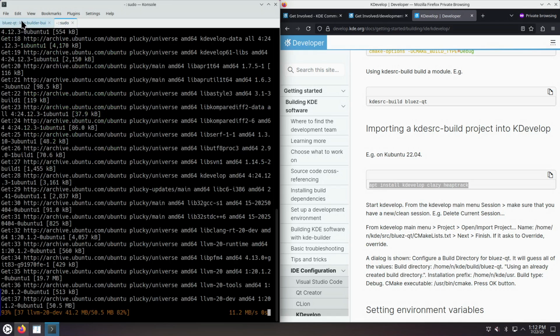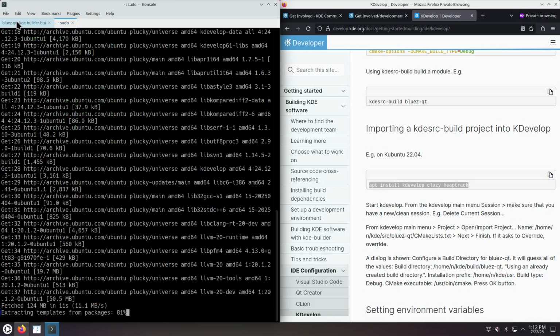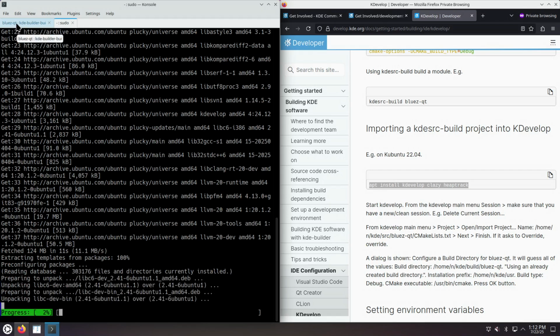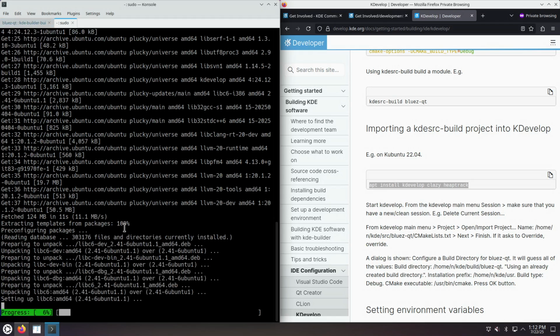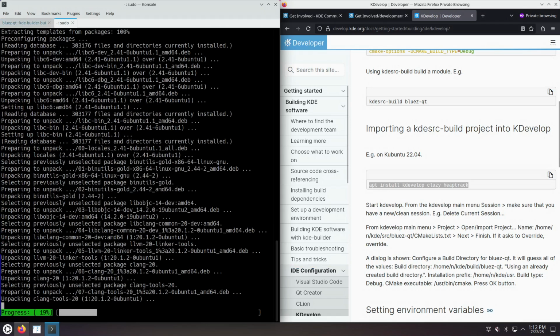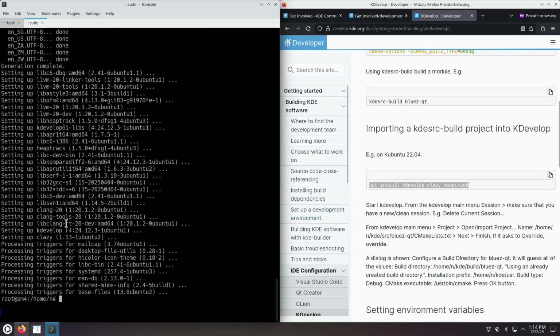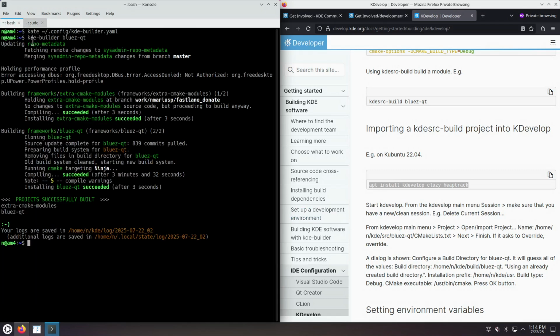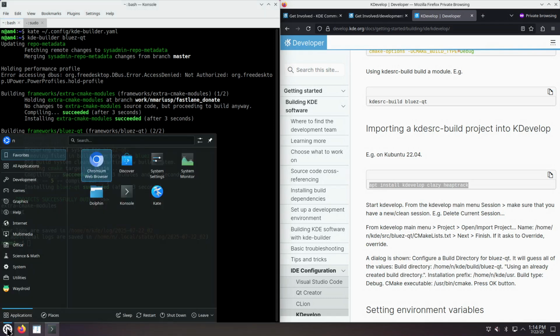We can see in the title of the tab inside Konsole that kde-builder is still doing things in the first Konsole tab. We have finished installing KDevelop, the deb package from Kubuntu 25.04, which is my Linux operating system. kde-builder has finished building the KDE framework bluez-qt. And now we can continue. So start KDevelop from the start menu.